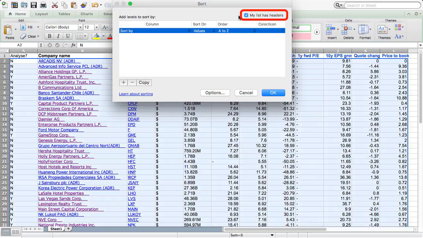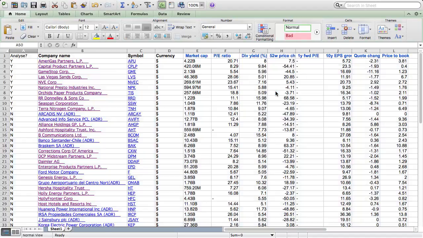My list has got headers, so I'll keep that checked. And I'll sort on the first column called Analyze. I want the yeses to appear at the top, so I'll do a reverse sort order from Z to A. And then click OK. And there we have all the yeses at the top. And from the 33,000 we started with, we've now got 10 for further analysis.